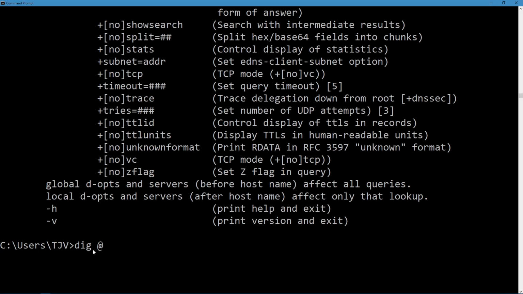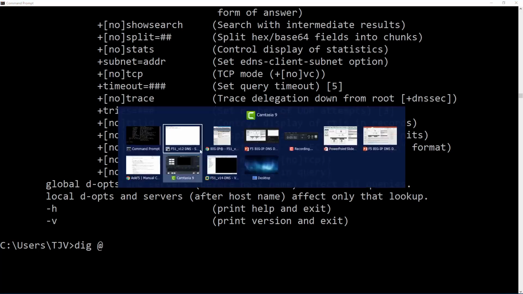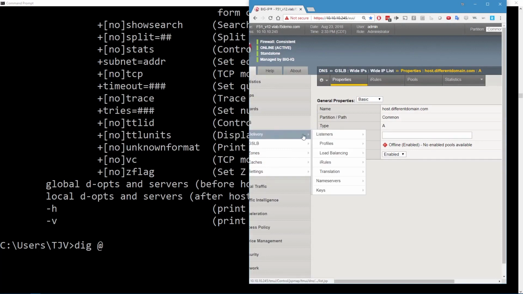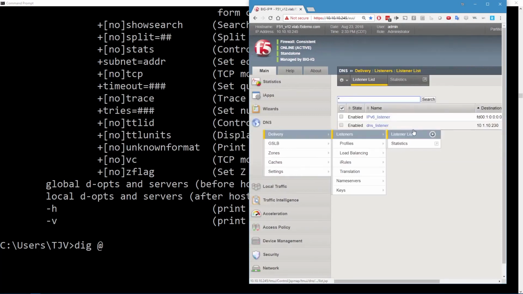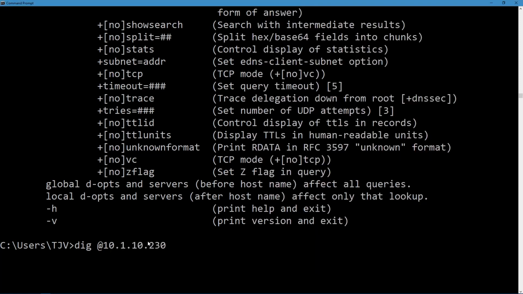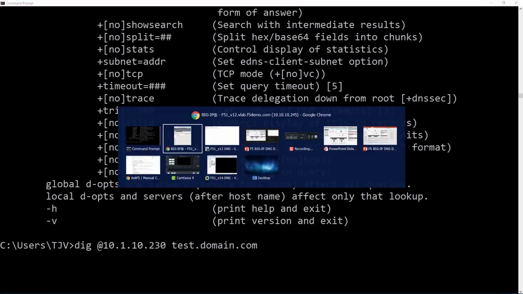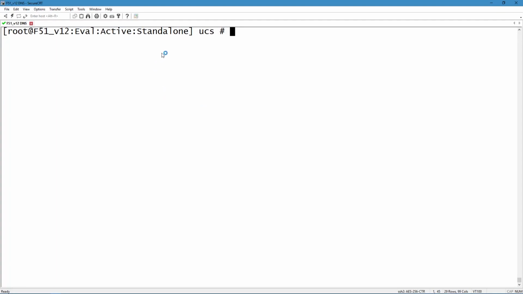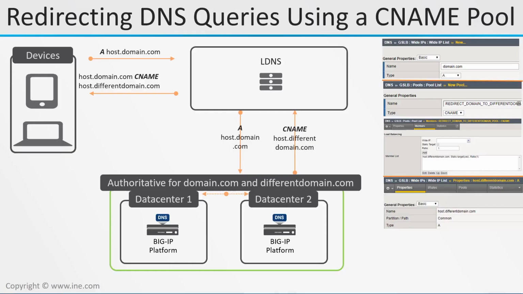In my case, if you go to delivery listeners, the listener address is 10.1.10.230. I'm going to take that IP, copy it, and paste it, and then we're going to search for test.domain.com. Now before I hit enter, let's go to the command line of the F5, and there's a couple things you can do from looking and querying the results.